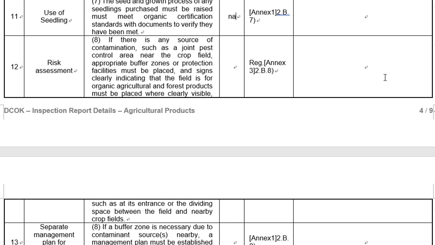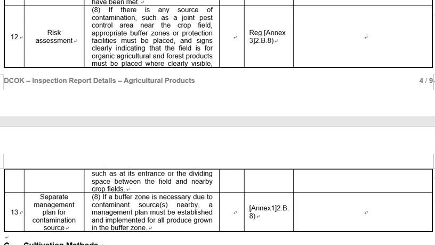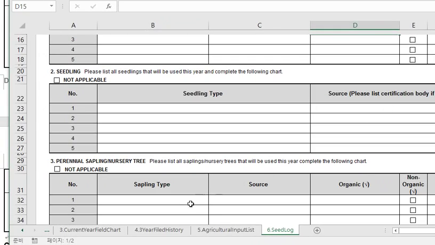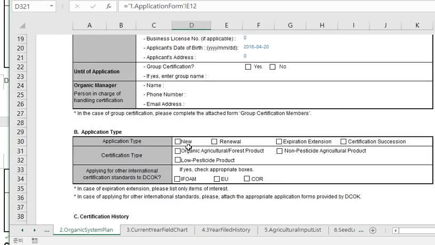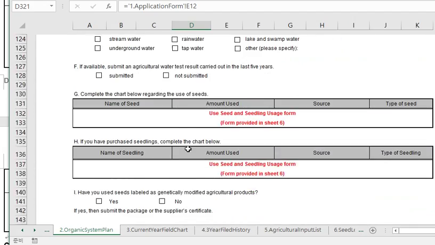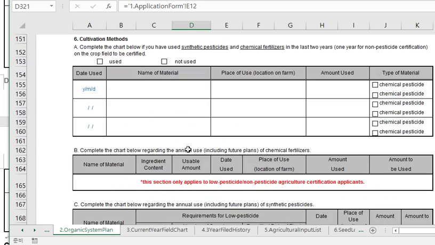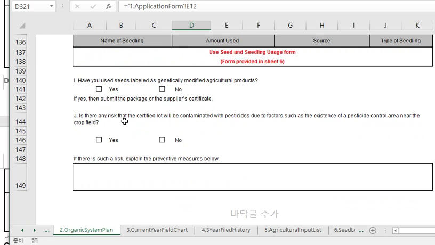So in this case, the inspector will have to check the OSP. In the OSP, there's a section for this. Here it says, is there any risk that the certified land will be contaminated with pesticide due to factors such as the existence of a pesticide control area near the crop field? If no, then the inspector should verify whether there is such a risk area or not.